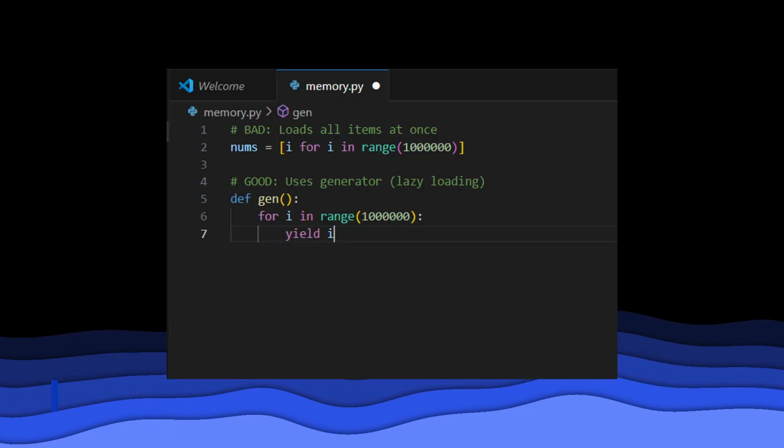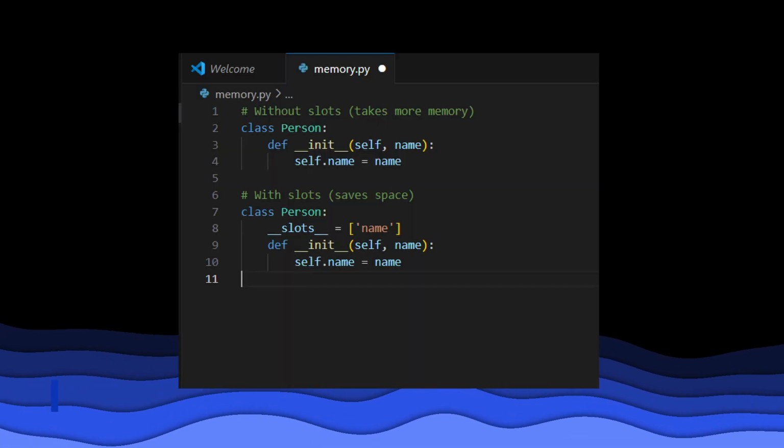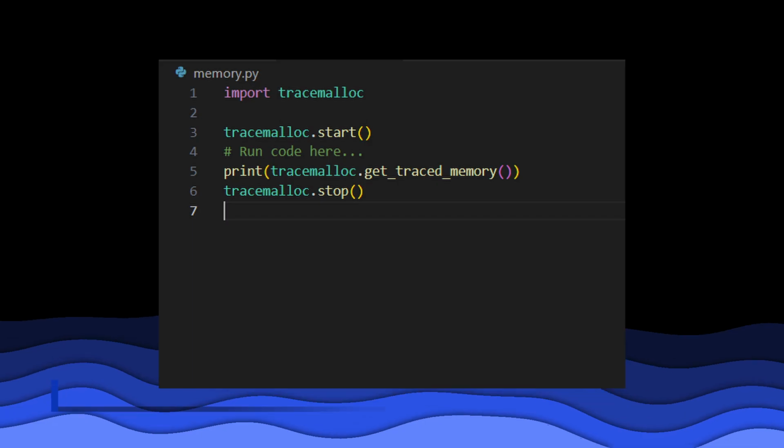First, use generators instead of lists used like this. Second, use slots in classes like this. And last, profile memory usage.